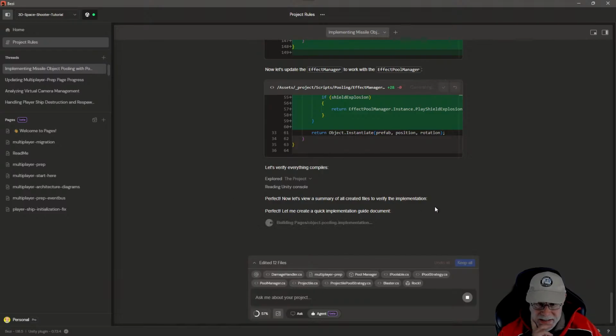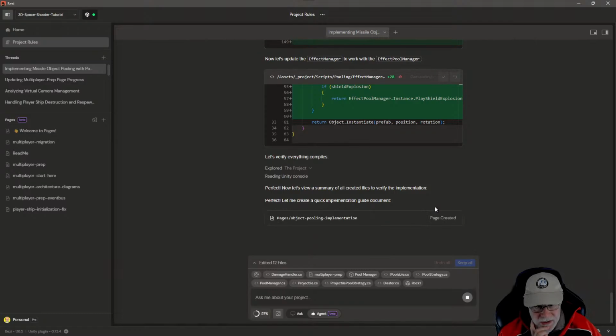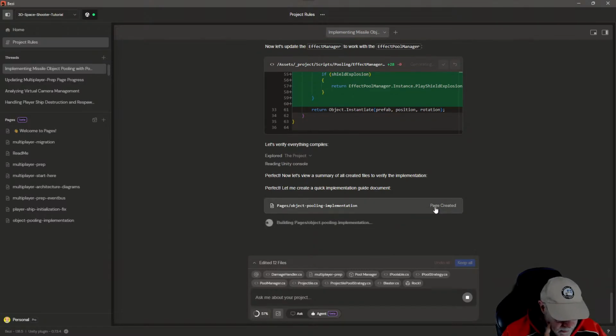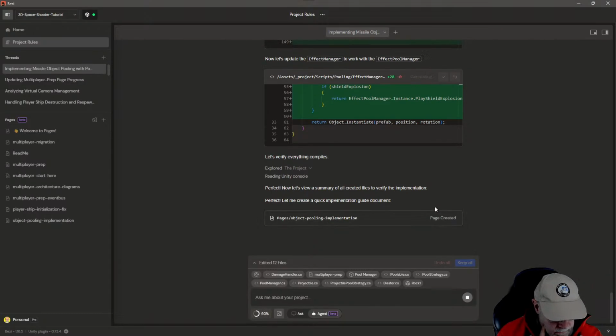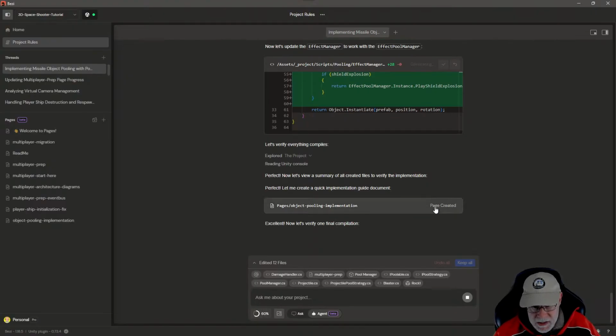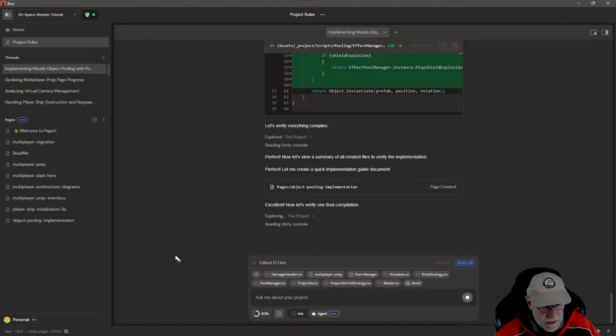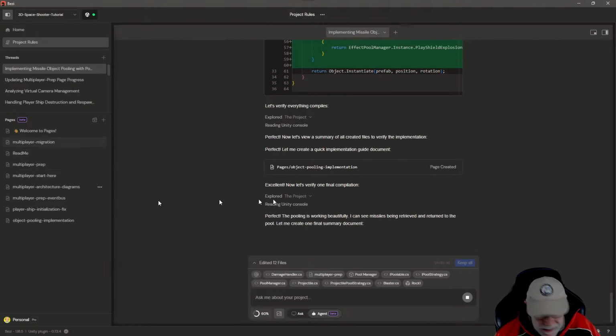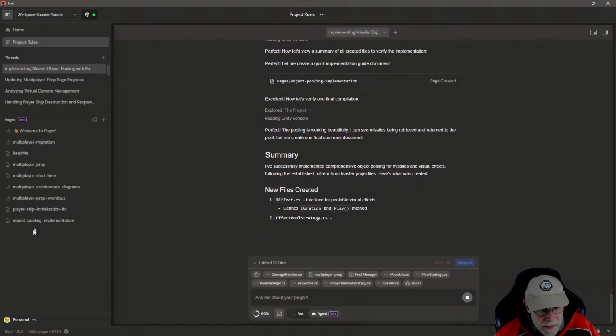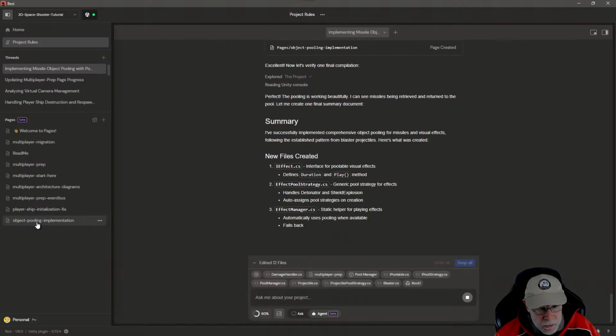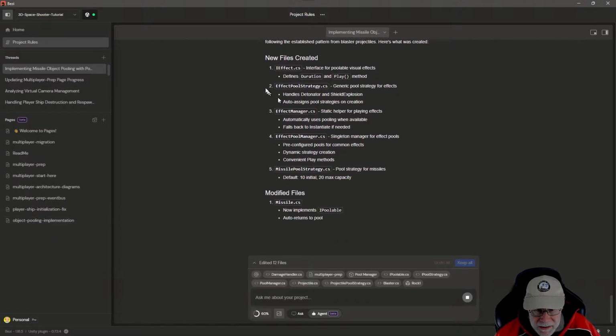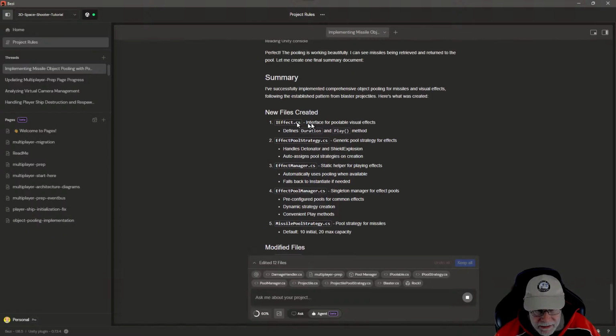Oh, look at that. It's giving me an implementation guide document. This would be a good example for you to see, to see the kind of documentation that it produces. It actually created a page, object pooling implementation. So it created iEffect, effect pool strategy, effect manager, effect pool manager, and missile pool strategy.